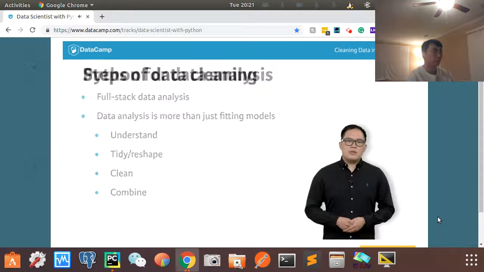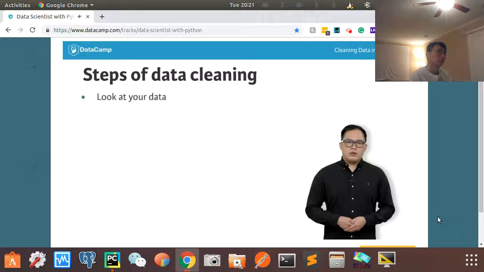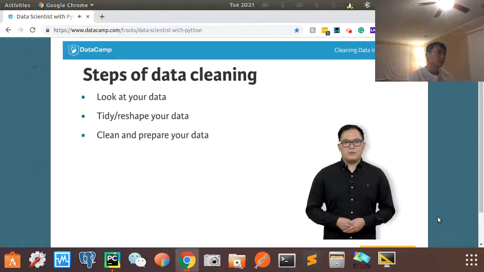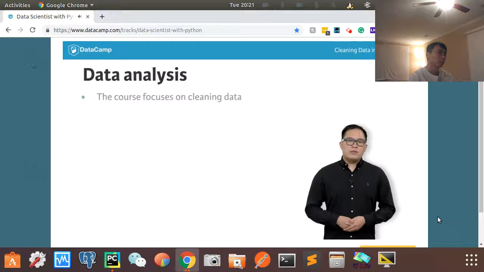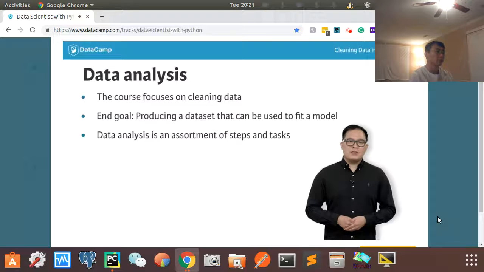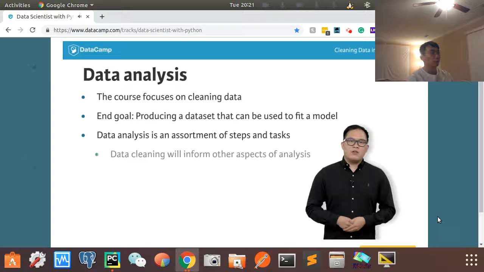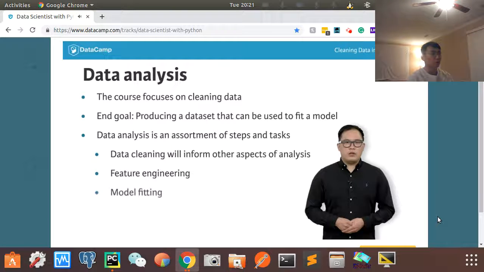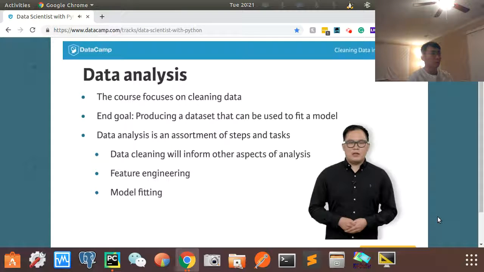We will focus on the steps of data cleaning. Look at your data, tidy and reshape your data, and clean and prepare your data for model fitting. This course is focused on cleaning data, with the end goal of producing a dataset that can be used to fit a model. However, the process of data analysis is an assortment of steps and tasks. During the data cleaning process, you'll discover aspects of your data that will inform other aspects of analysis. For example, feature engineering and model fitting, which is not necessarily data cleaning.